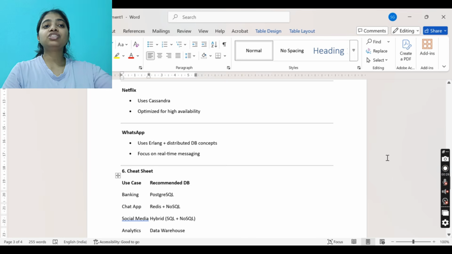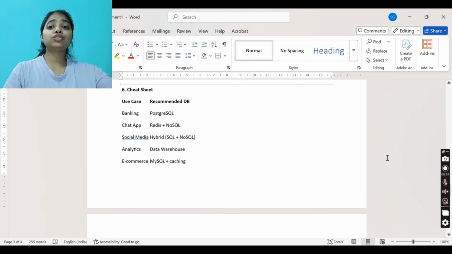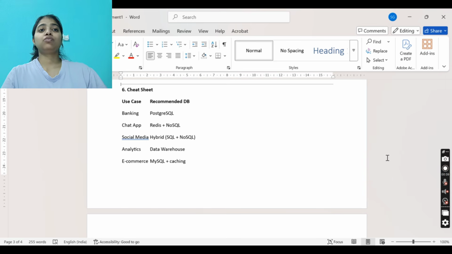If we go for a cheat sheet: if there is a banking application, we should recommend PostgreSQL. If it's a chat based application, we should go for Redis and NoSQL. If it's social media, we should go hybrid SQL plus NoSQL. For a chat app, because there is reading also, caching should be enabled, that's why Redis plus NoSQL. For analytics, we should go for a data warehouse. For e-commerce, we should go for MySQL plus caching.